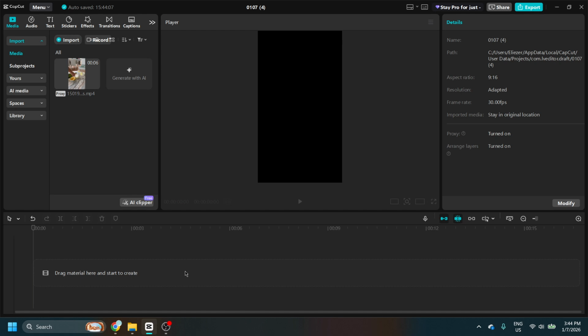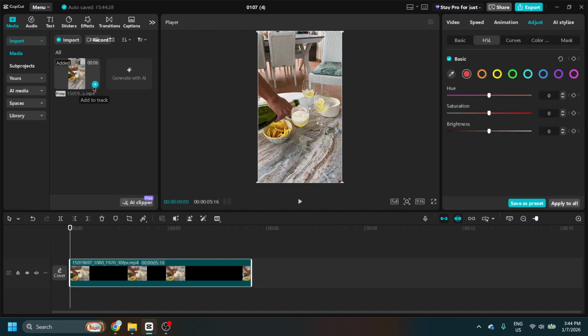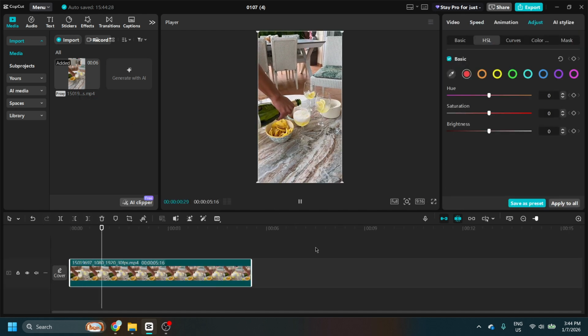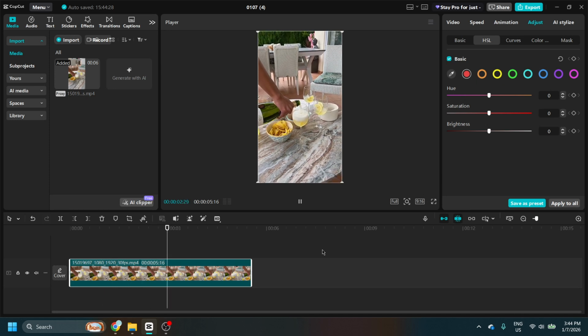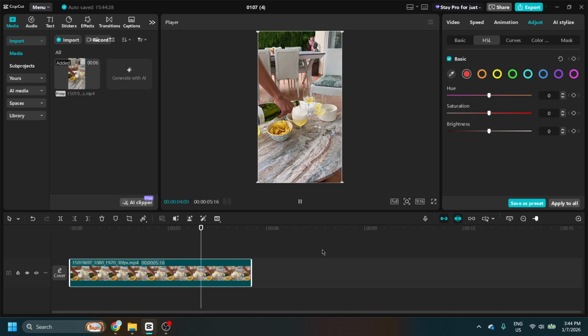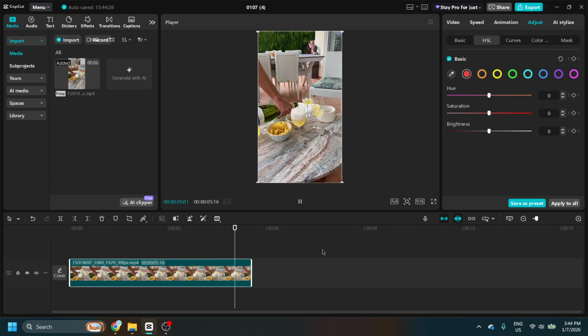First, open CapCut. You can use the desktop or mobile version. The layout looks a little different, but the controls you'll use are the same. Once CapCut is open, add your video to the timeline. If you're on desktop, drag your clip into the project and drop it on the timeline. On mobile, tap to create a new project and select your clip from your library. Make sure the clip is selected so the editing options apply to it.